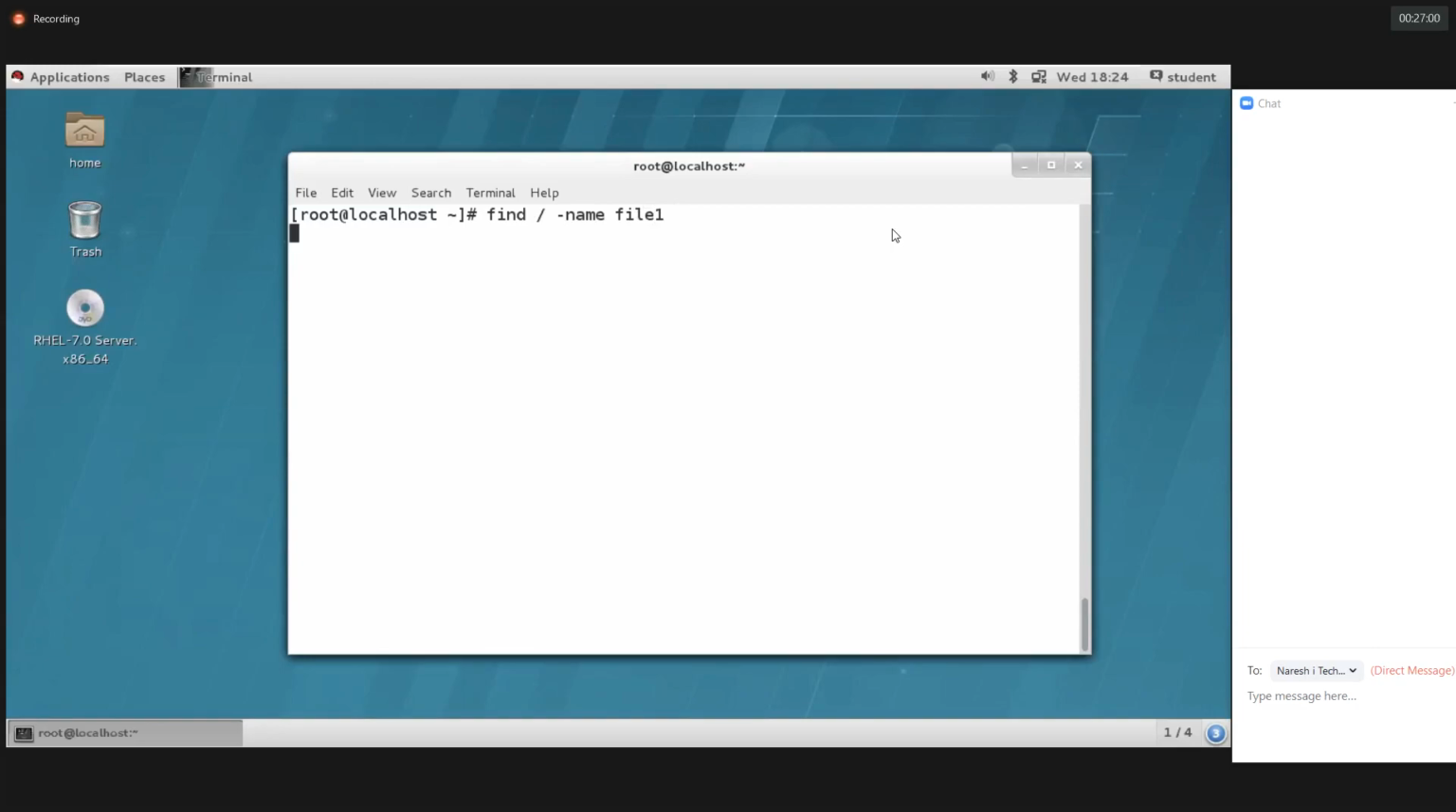So let's hit enter. It will search the entire operating system. Don't bother about these errors, guys. Even the root user doesn't have access to view some directories. See here, we have file1 in the /root directory. It is still searching because we have a number of directories and files in our operating system. I'm searching for file1 in the entire operating system, because of that it will take a few minutes.